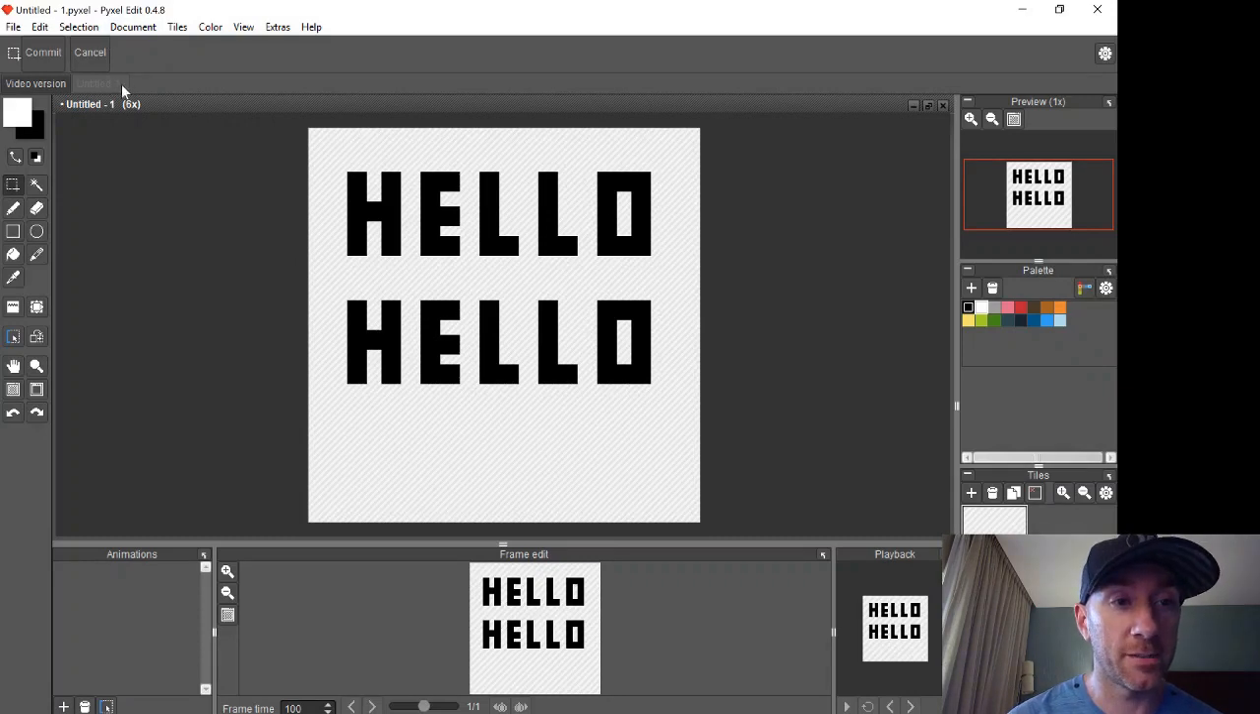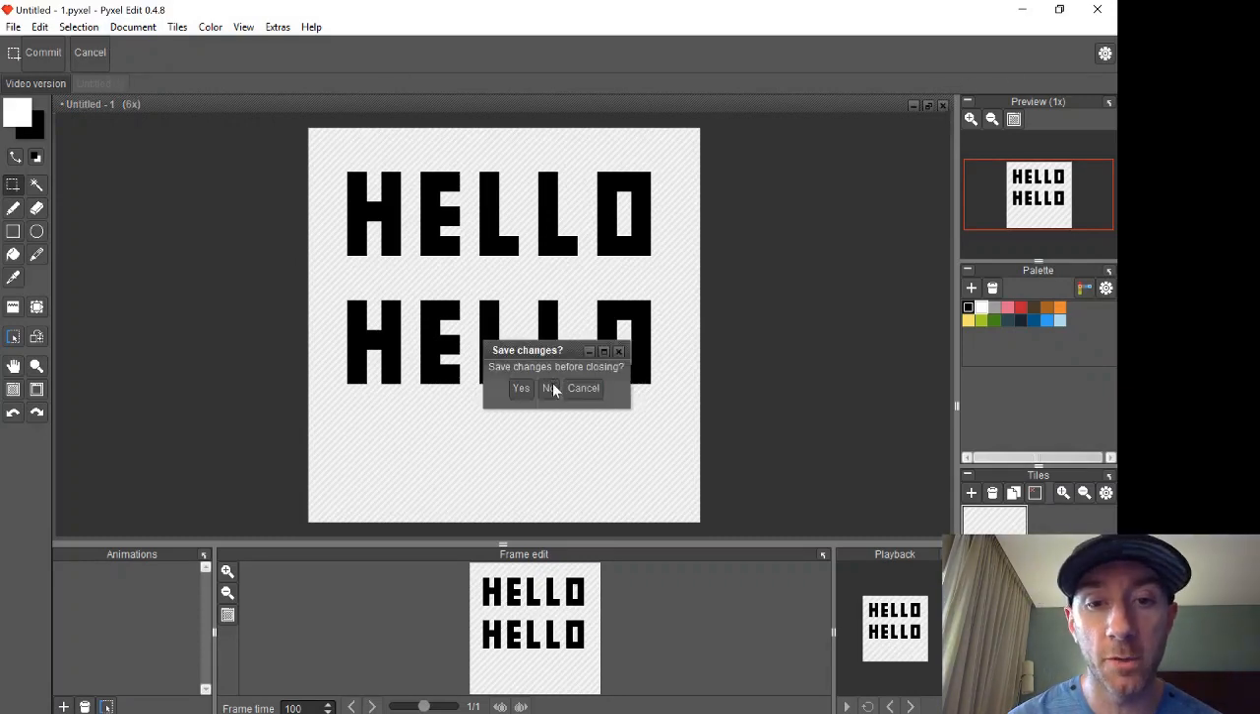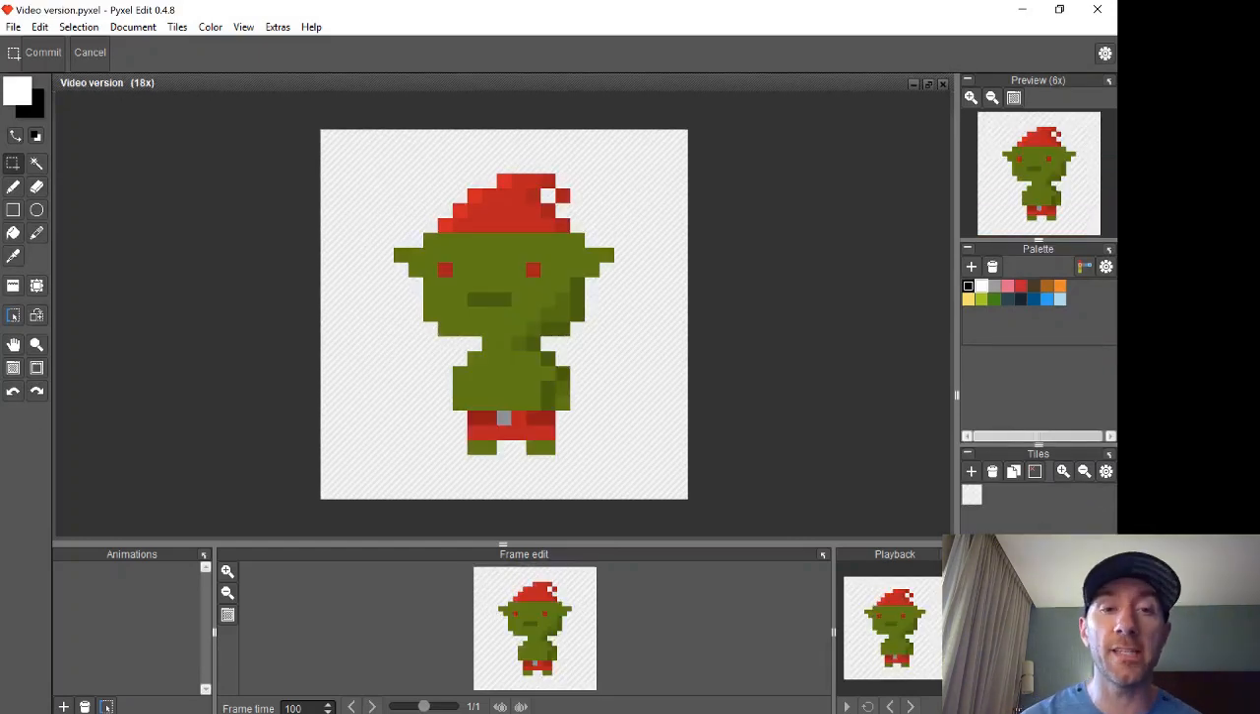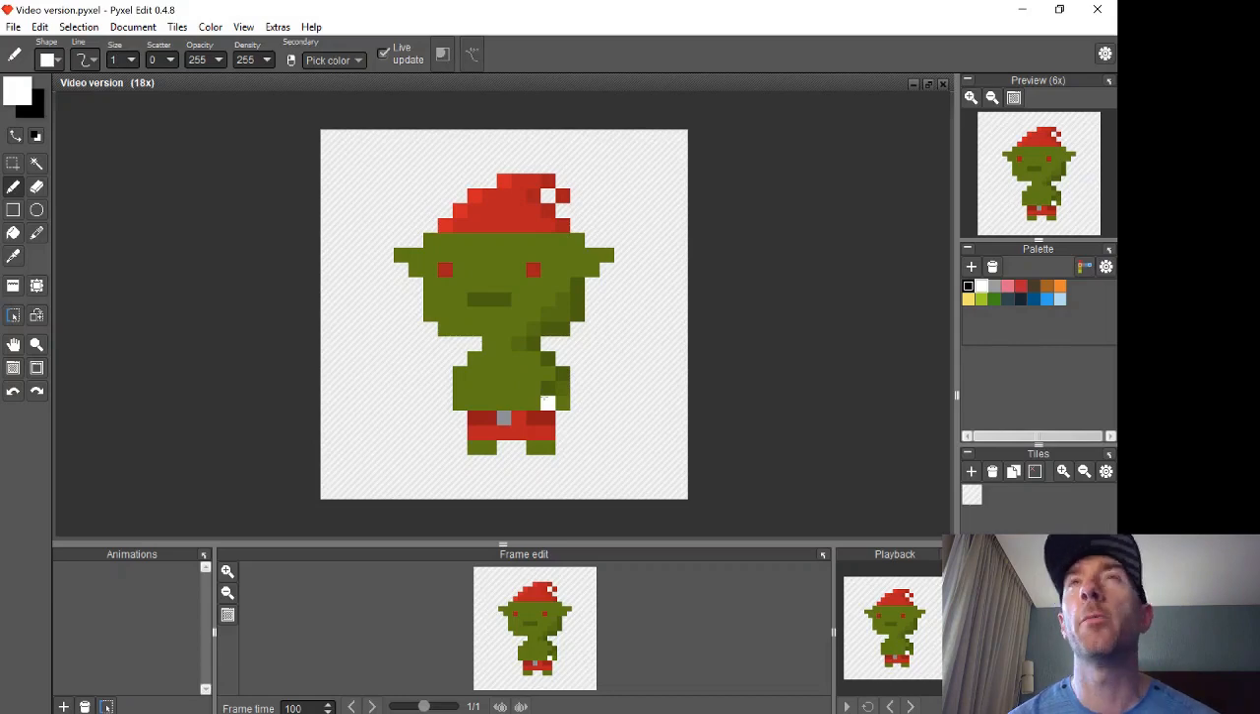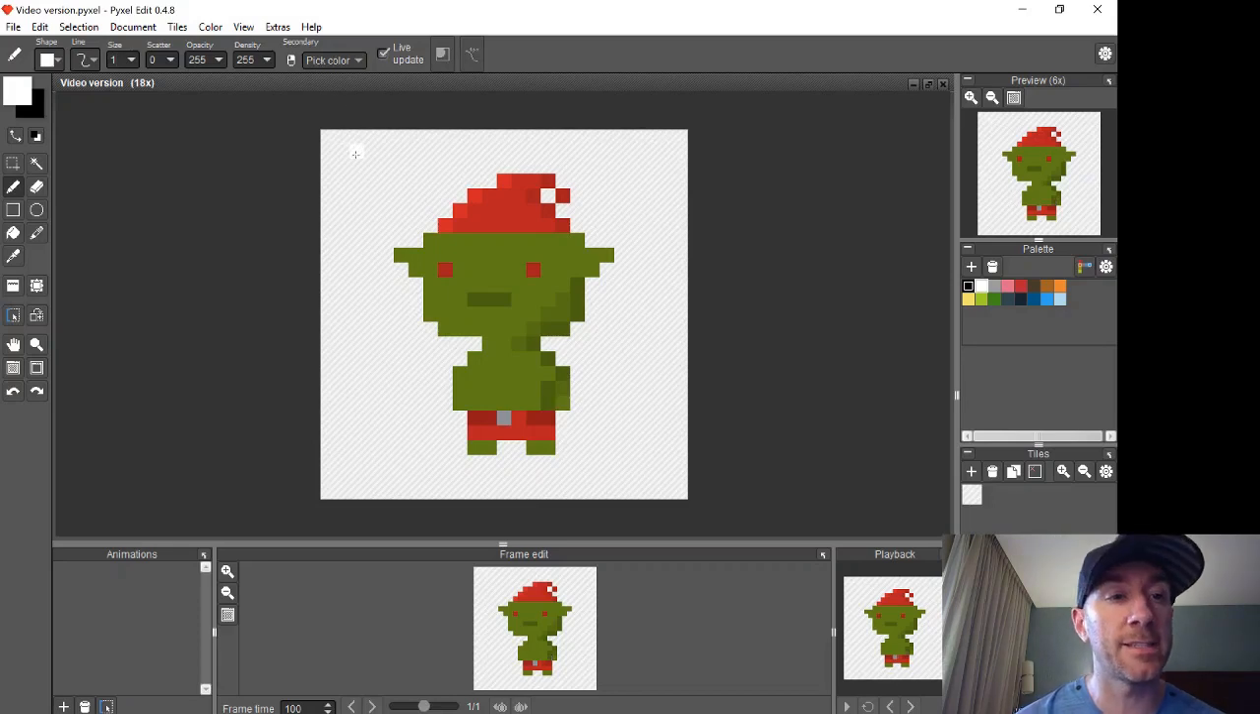So I'll just delete this guy. You don't need to be welcomed anymore. Okay, so this is the little goblin guy that we created last time. And this time we're going to animate him. So I think we could do a walking thing, or maybe throwing a fireball, or talking. Let's see what we feel like.